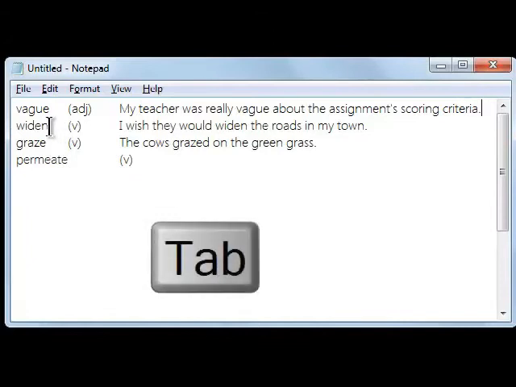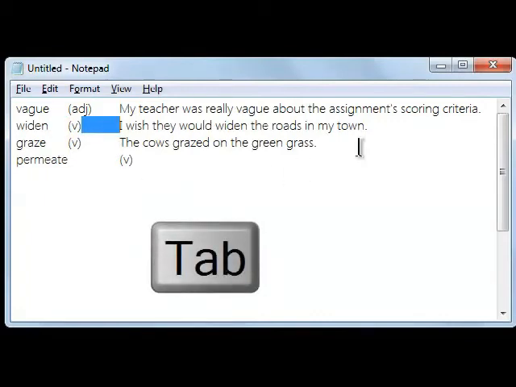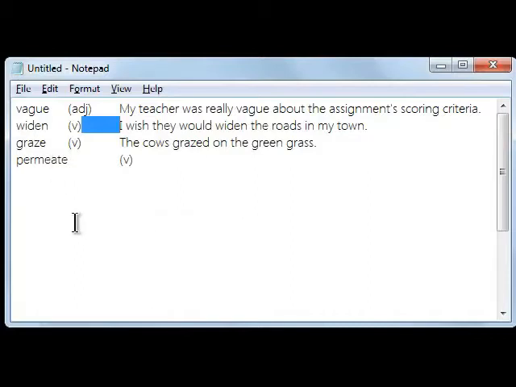Then I wrote my other word, widen. I pushed tab one time here. I wrote that it's a verb, and then I pushed tab again, and I wrote my sentence. So it's not difficult to start making a list of the new verbs, adjectives, and nouns that you want to learn. Here, after permeate, I pushed tab again. It looks longer, but it's still just one tab, so that's okay. Don't worry if your column is kind of funny looking. It doesn't matter because the program that we're using is going to remember it anyway.